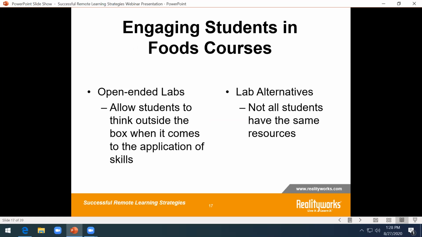Next. Okay, foods courses. I've kind of opened up and gave open-ended labs. So I'm going to give them principles of things that we're going to be learning. I want them to think outside the box when it comes to the application of skills. If I want them to learn about roasting vegetables, maybe in class we're roasting broccoli, but you can roast several vegetables. So in my mind, I'm thinking, here's what I want you to learn. If you don't have these supplies, what do you have at home that I can help you fix or help you get to that principle or that idea?